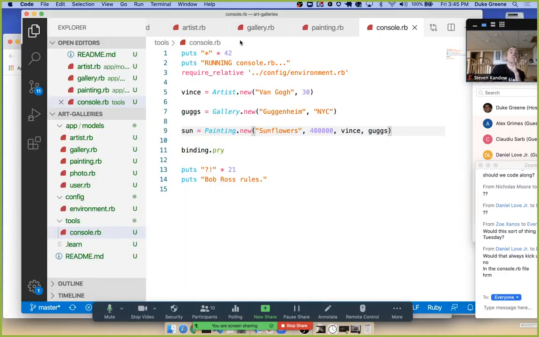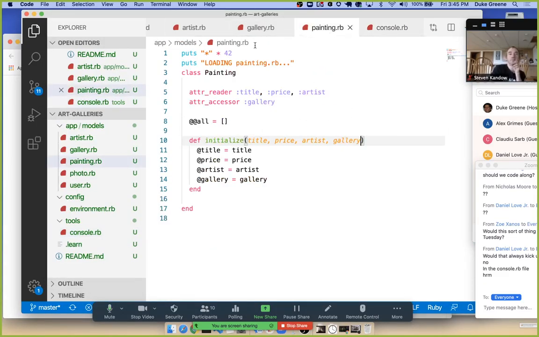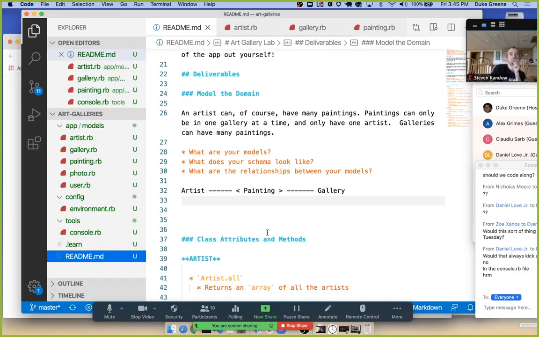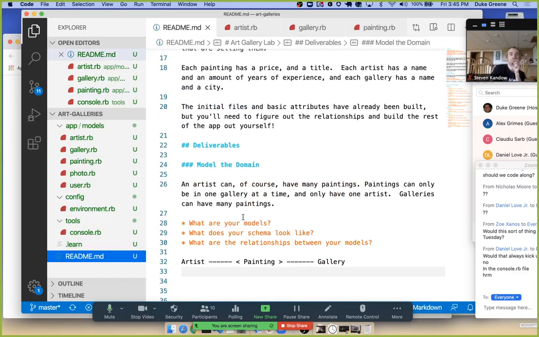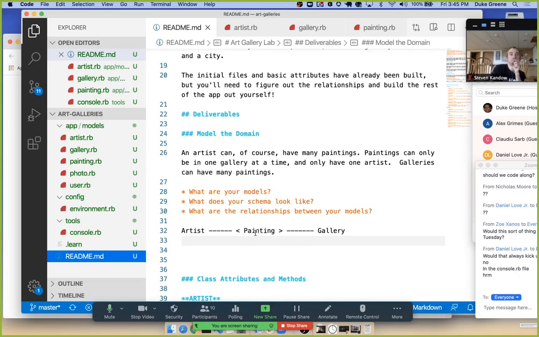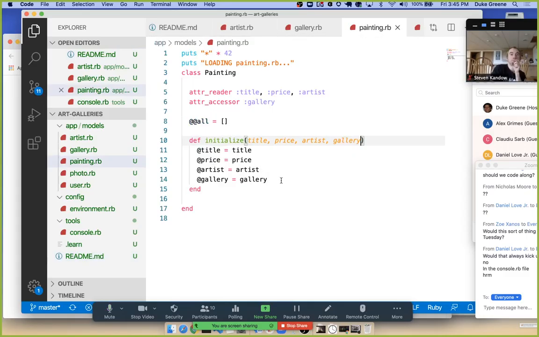So that tested the things that we've just added to our code, and then coming back to the README, we look for context here. It said to track this stuff, right? What are your models? What does your schema look like? What are the relationships? I think this would help us out, right? Because the painting as the many is supposed to belong to the one. And in this case, the painting has 2 things that it belongs to one of. So for each one of those, whether it says can only be in, whether it says can only belong to, whether it says have one, it's the oneness that tells us that's what the painting's job is to do. So that's why I decided to put an artist and a gallery on painting.